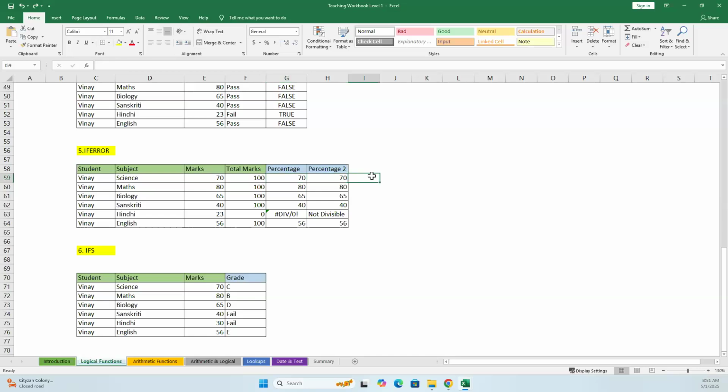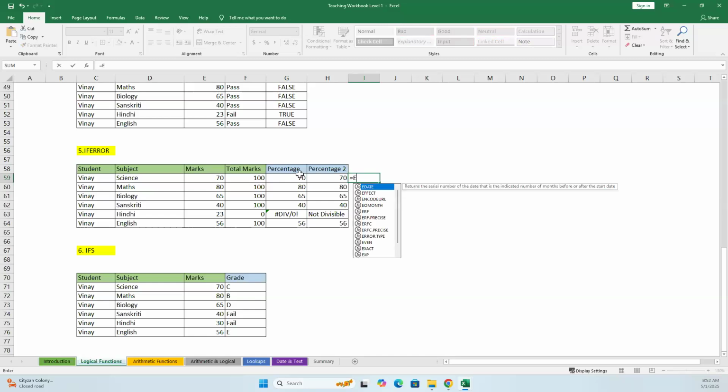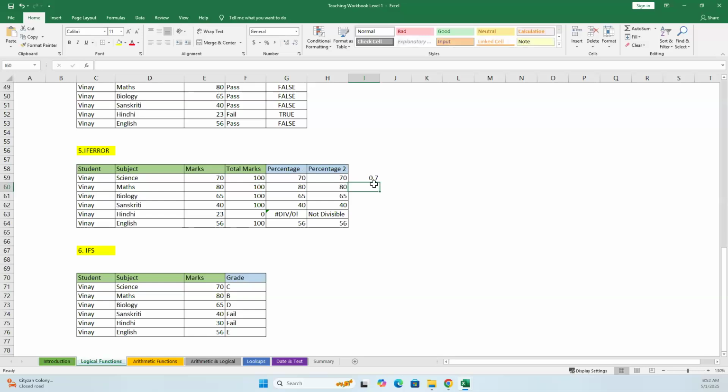The percentage is nothing but marks received by total marks. So first we do this: E59, that is the marks received, divided by F59, the total marks. If you do this, you get 0.7. To convert this into a percentage, we multiply with 100. So we got this marks.